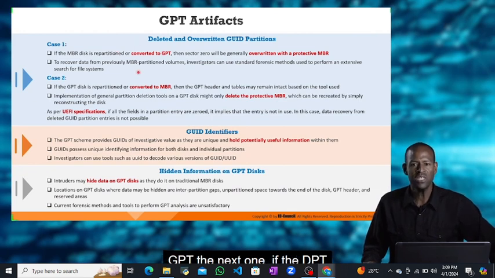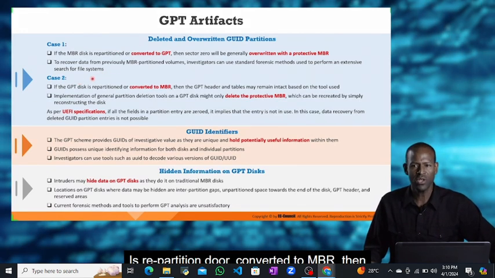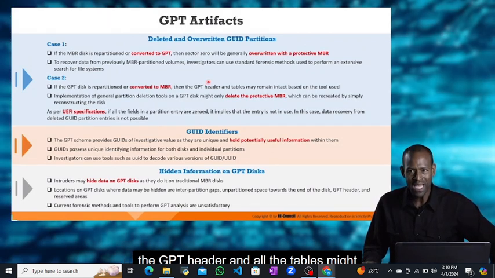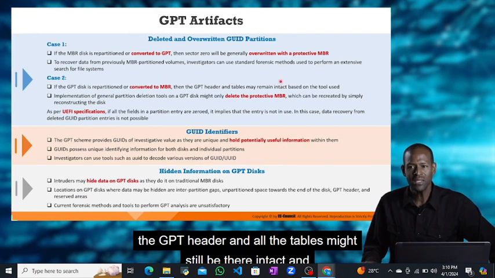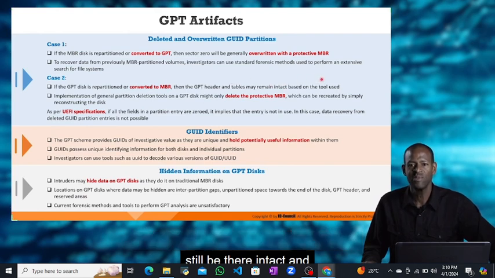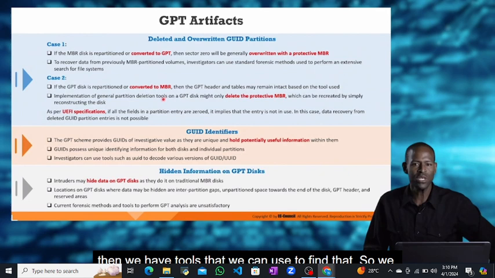The next one, if the GPT is repartitioned or converted to MBR, then the GPT header and all the tables might still be there intact. And then we have tools that we can use to find that.